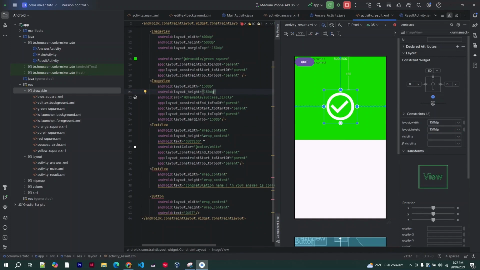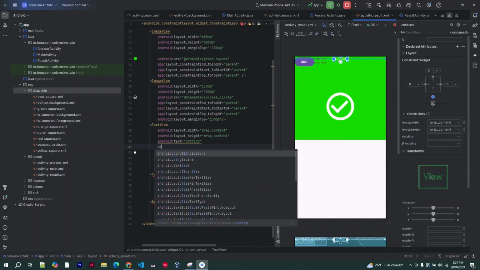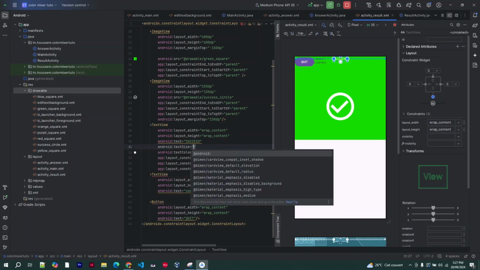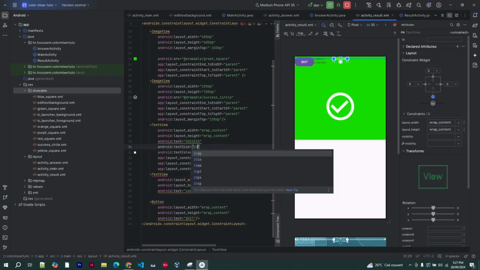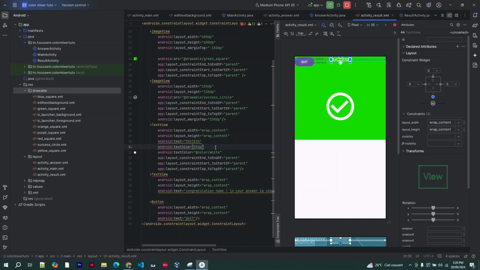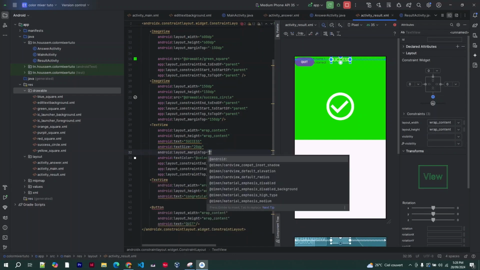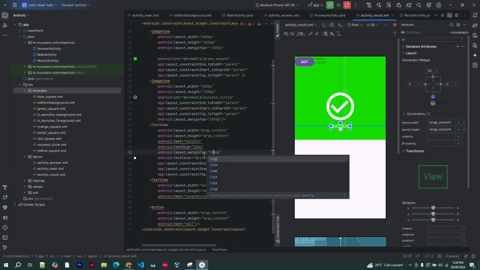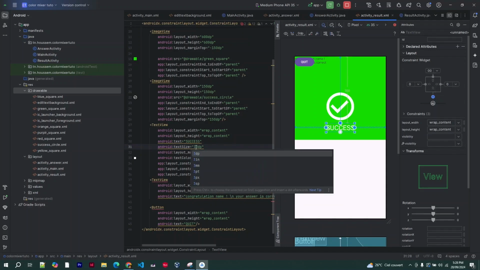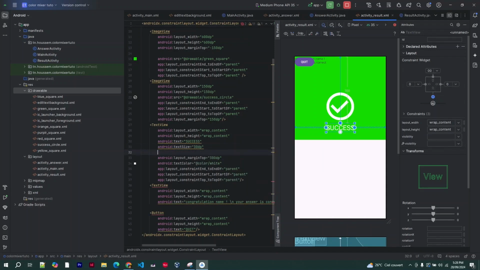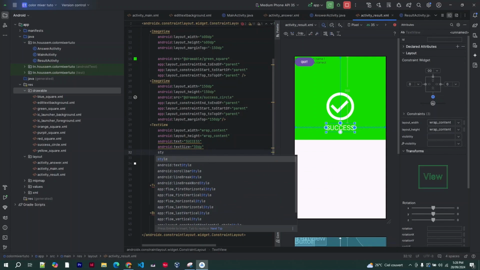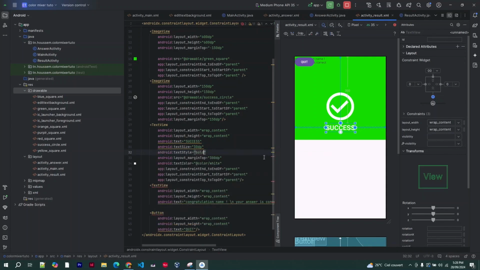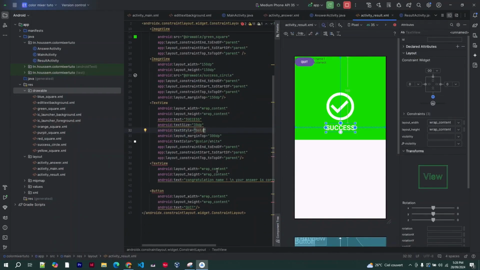Then this message, the size. Let's make it 20. Let's add a margin top, 200 dp. Let's add more, 300. Let's make it bigger, 30 dp. Okay, I will make it bold. So style, text style bold. Okay, then the text. This is the text.